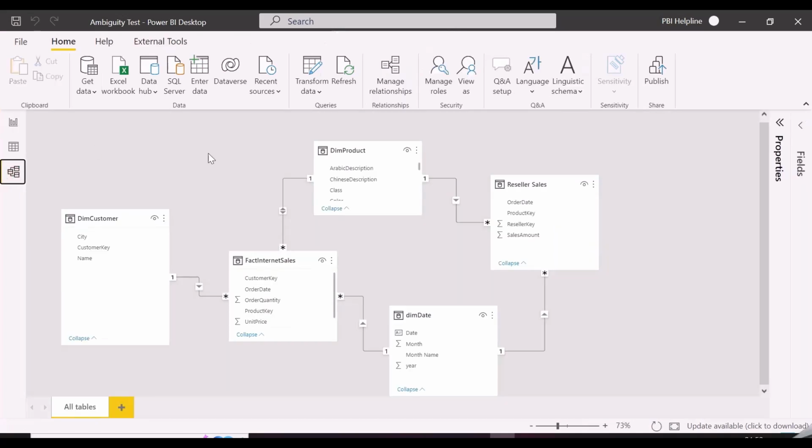So what is the problem with this setup? Let's look back again into the data model and try to understand the issue. If you carefully look into the date table and the reseller sales table, you will notice that there are actually two different paths from date table to the reseller sales table. One is directly connected with the order date, and another path is through fact internet sales table, because of the bidirectional filter between product and internet sales table.